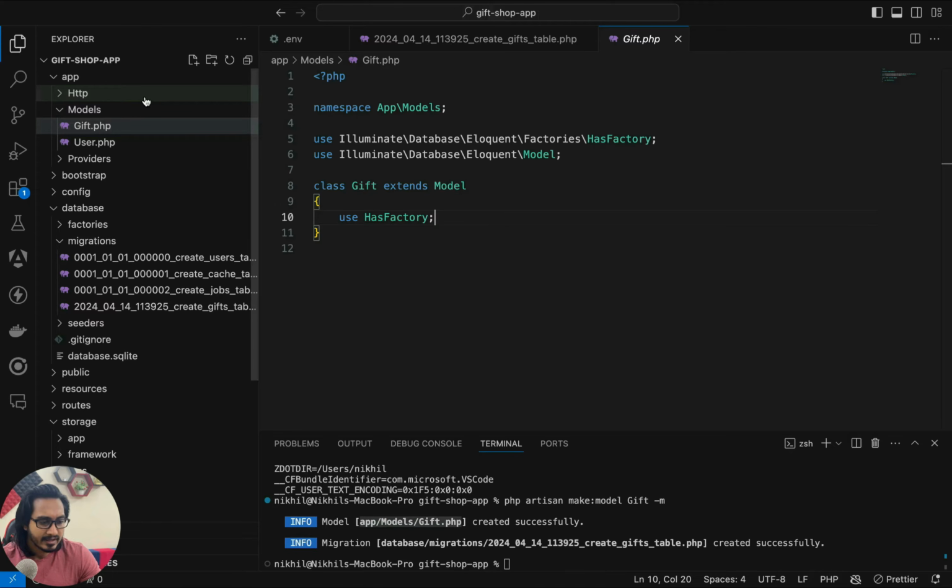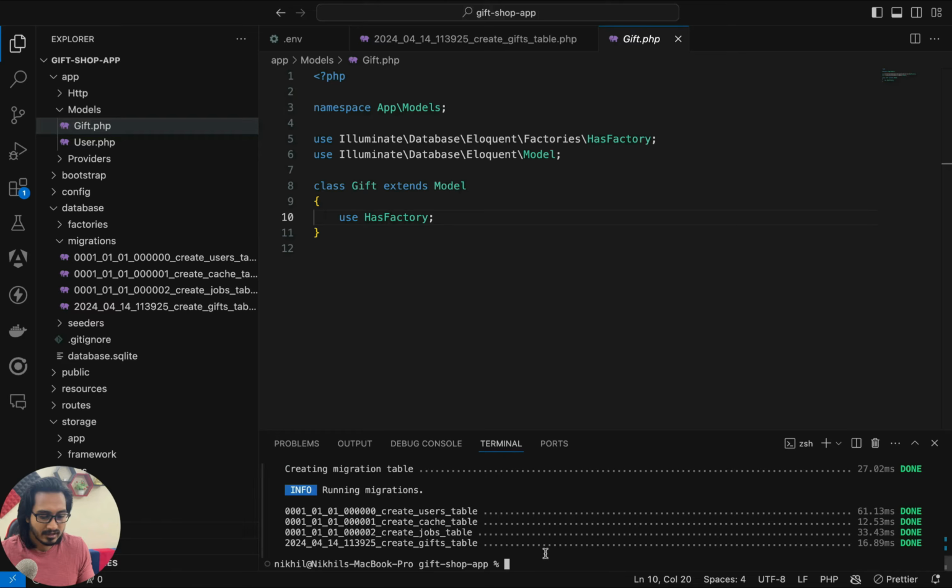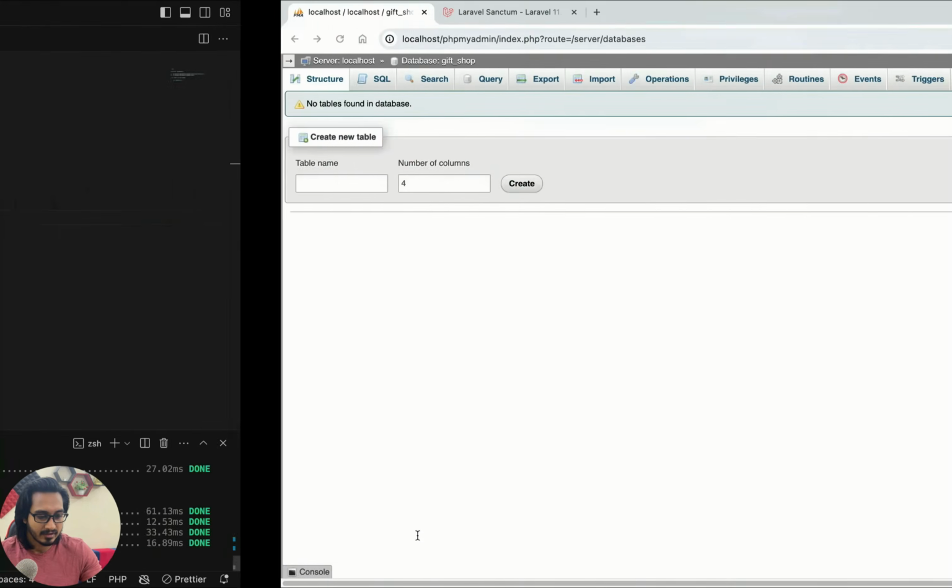Then we haven't created any controller yet. So let me just migrate it. I think we'll do it step by step. That's going to be better. php artisan migrate. That's the command that I need to use to migrate the stuff. And if I hit enter, it's going to take it. Just check it out. Everything is getting migrated here.